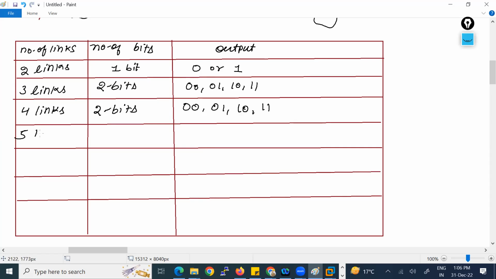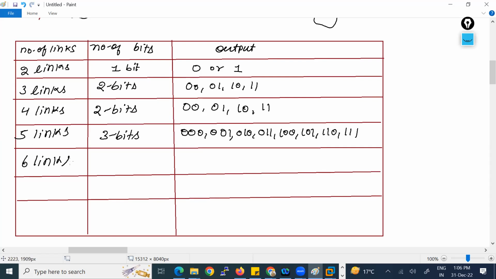If you have bundled more than 4 links, 2 bits are not enough. We are going to check 3 bits, so you'll have a total of 8 values: 000, 001, 010, 011, 100, 101, 110, and 111. If we bundle 6 links together, again we are going to check 3 bits.